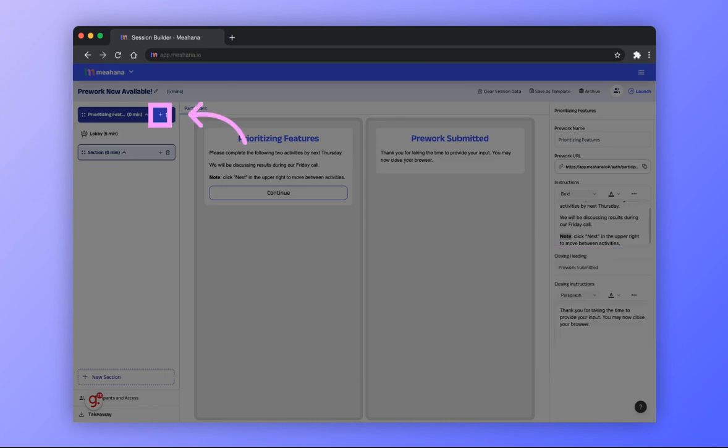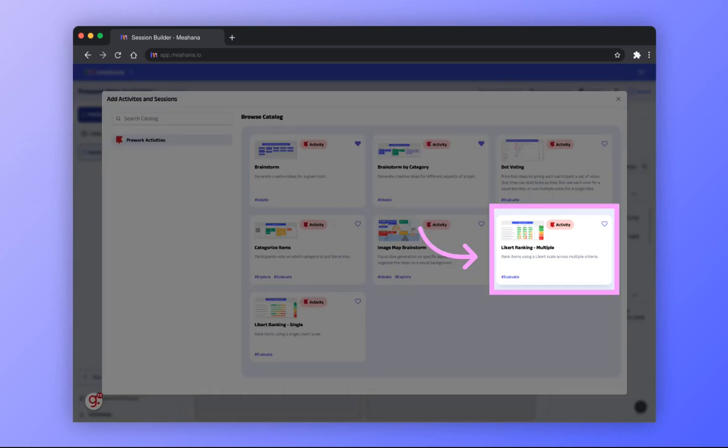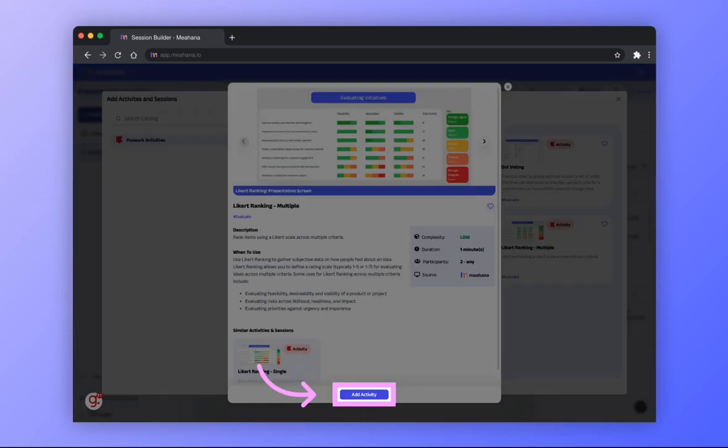Click the plus sign beside the Prework section name in the agenda to add an activity to the Prework. Select Add from Catalog. Only a select set of activities are available for Prework. Choose from those available. In this example, we'll select the Likert ranking, multiple activity, and add it to the Prework.